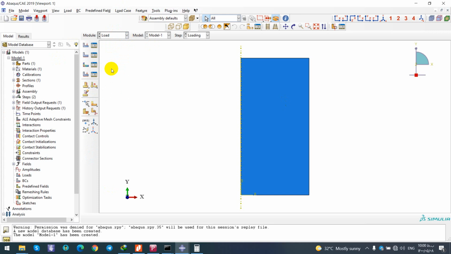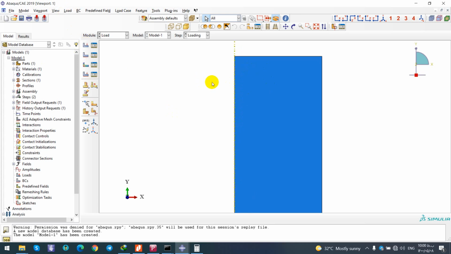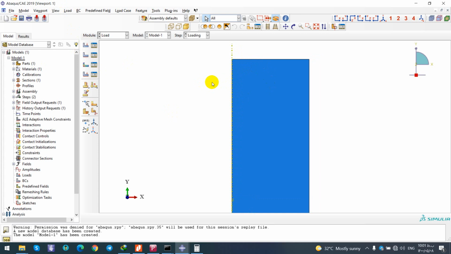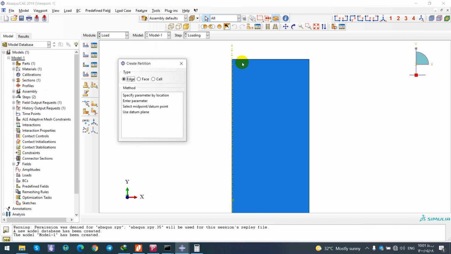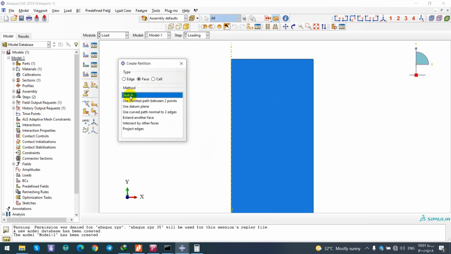Load is a very important part of the modeling procedure. We can define loads and boundary conditions and also initial conditions for our model. For example, I want to define a circular load in this model. Before defining the circular load, I have to use a partition to make a suitable area for loading. Base a sketch.